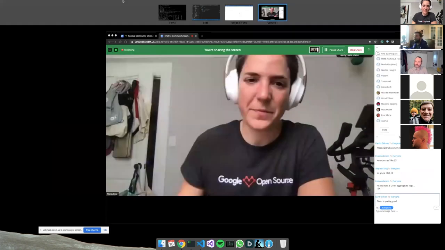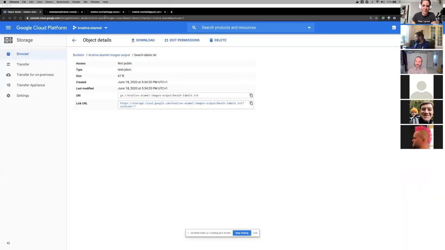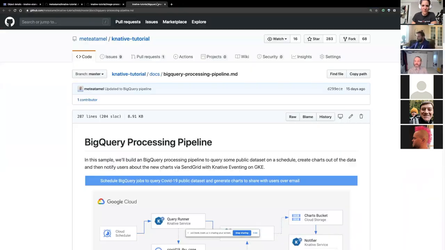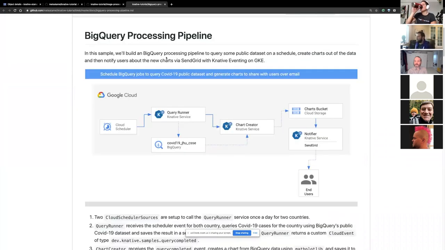And the second pipeline I'm going to show, and I'll go quickly with this one, is a BigQuery processing pipeline. I don't know about you, but when I started working from home, and there were a lot of COVID cases in London, I was obsessively checking the news every day. At some point, after a couple of weeks, I decided I'm not going to check the news anymore because this is not productive.